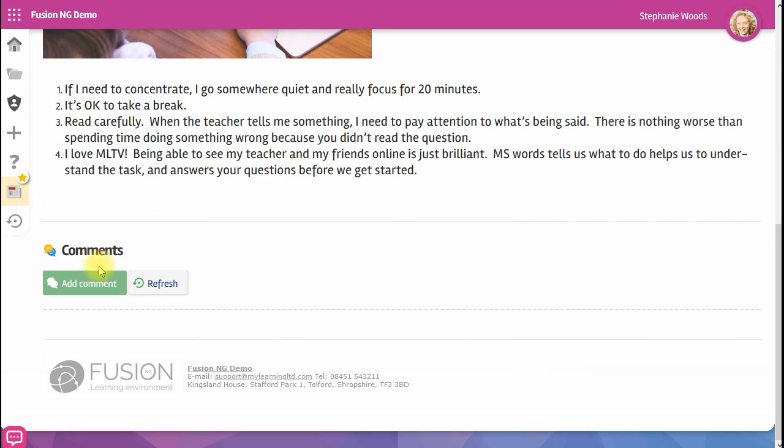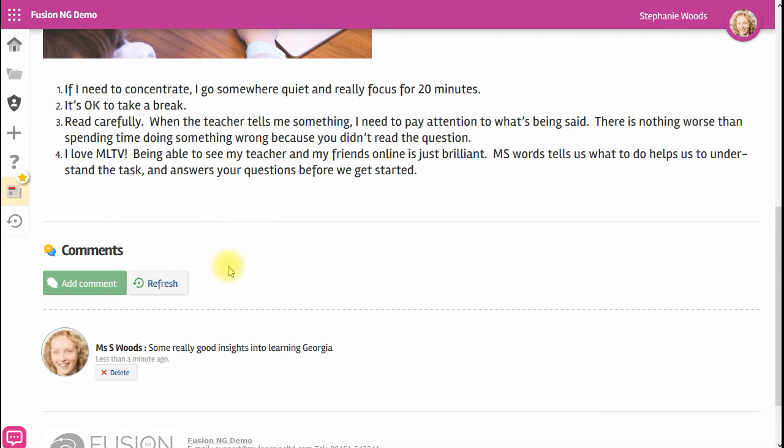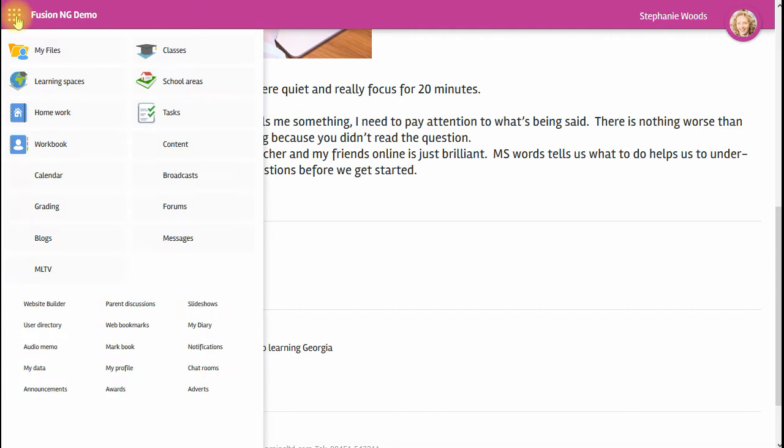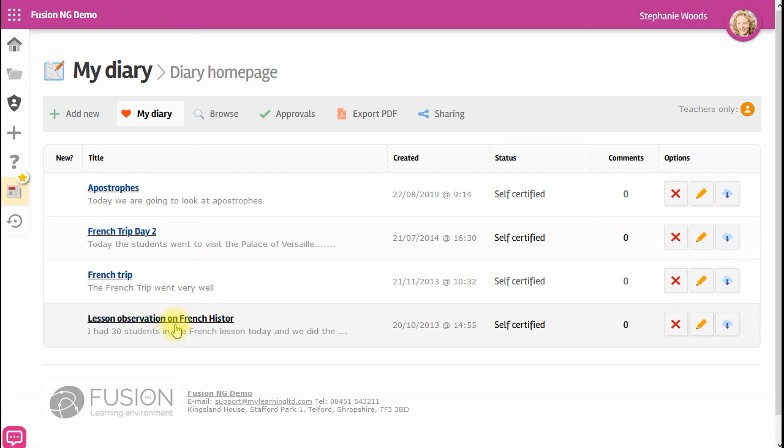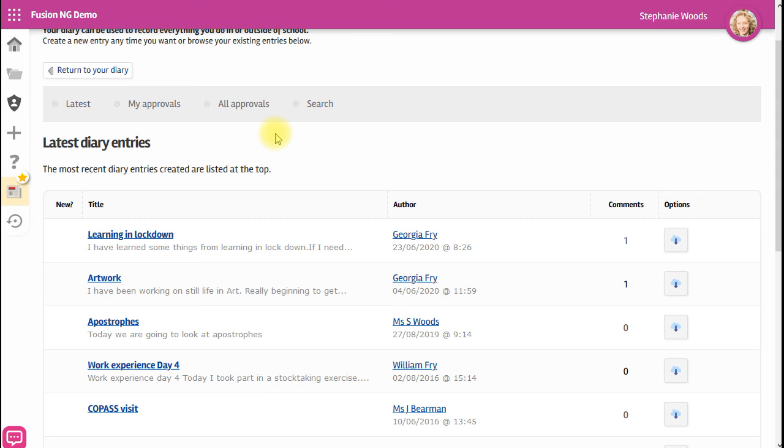I can also comment on Georgia's diary and continue. If I go to my own home page of diaries, as a teacher I have my own diary entries if I want to. You can see that I have shared to teachers only, and I can choose to browse other people's diaries. So the most recent diary entries are here, and I can download any of these diary entries as a PDF.